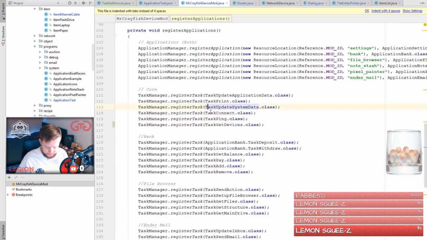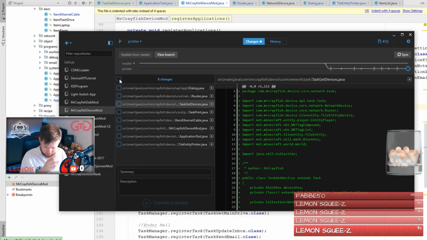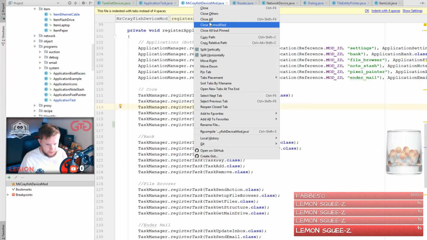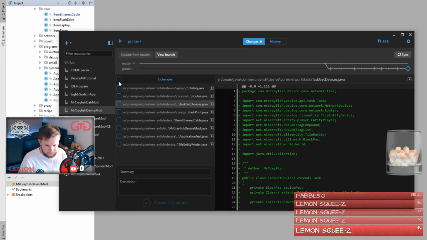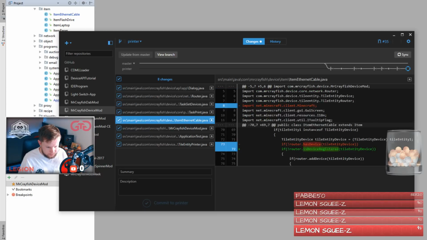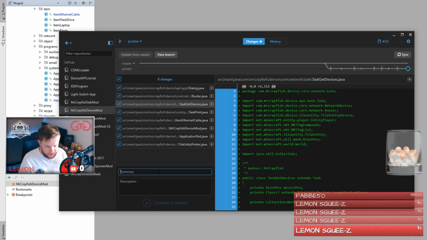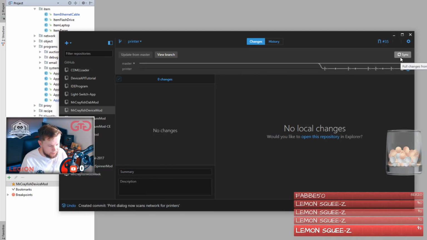I was going to close all. And then we'll say print dialog. Print dialog now scans network for printers.